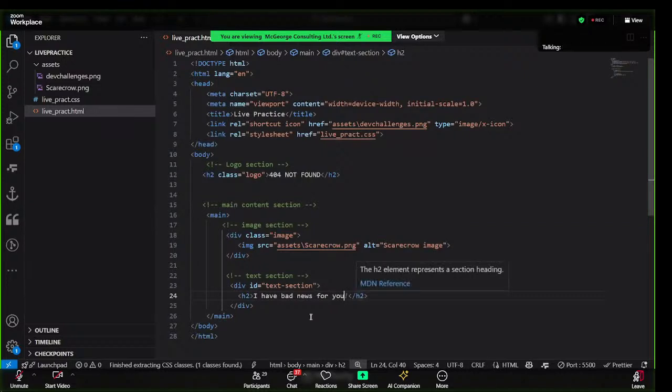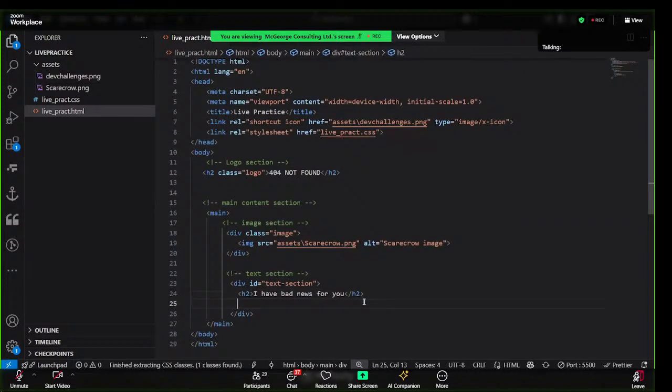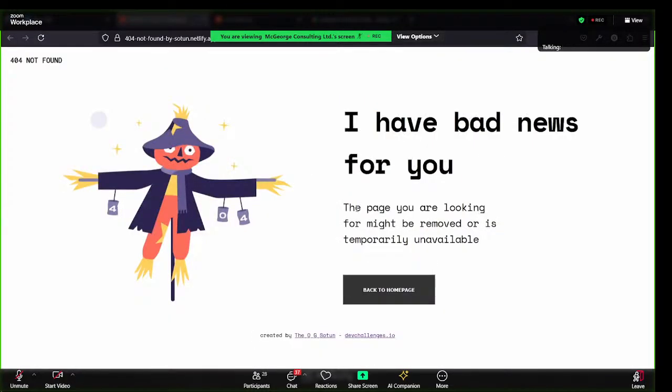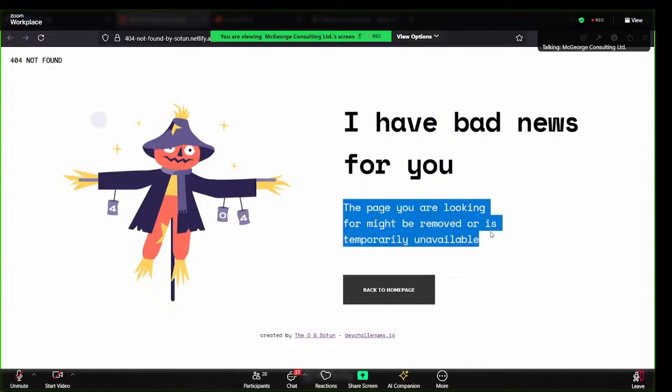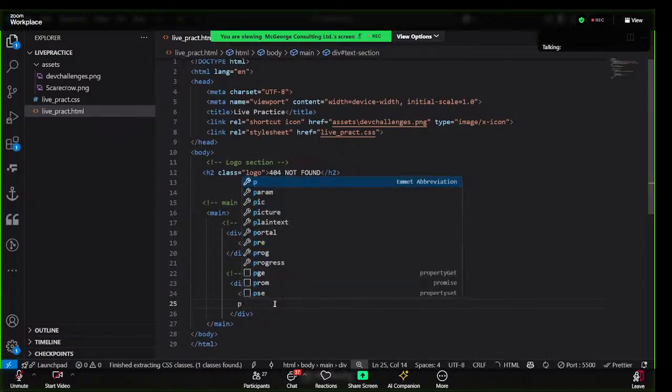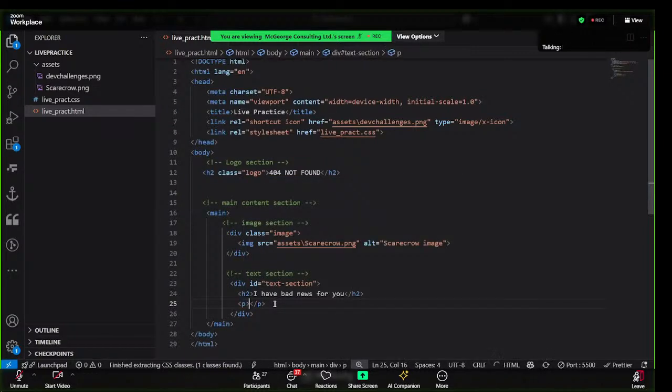That's the first one. And then inside of the box elements too, you can see the page you're looking for might be removed or is temporarily unavailable. Let's copy that too and put it inside a P element. Because it's like a paragraph, so I'm going to paste that in.